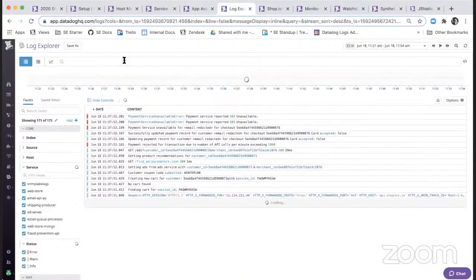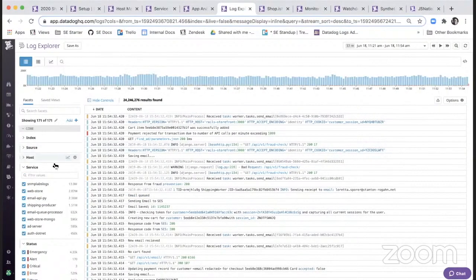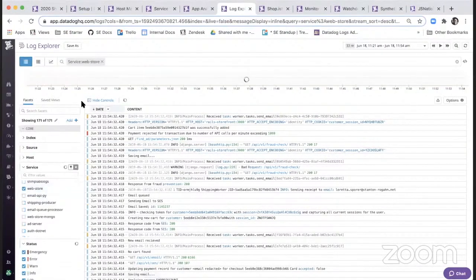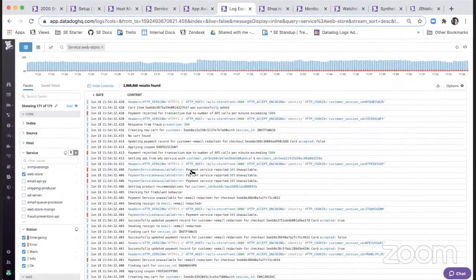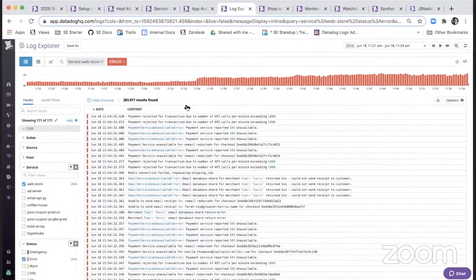If we remove this trace ID, we can see that we have a lot of logs involved. We can use the same facets on the side to quickly filter down on a subset of logs. So maybe Web Store and also error logs as well. It looks like we have almost 300,000 results, which is quite a lot of logs to look through.